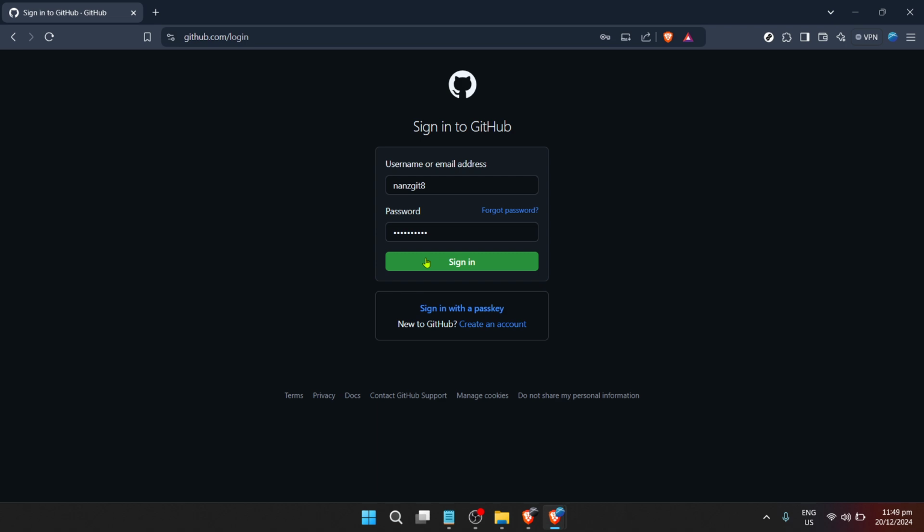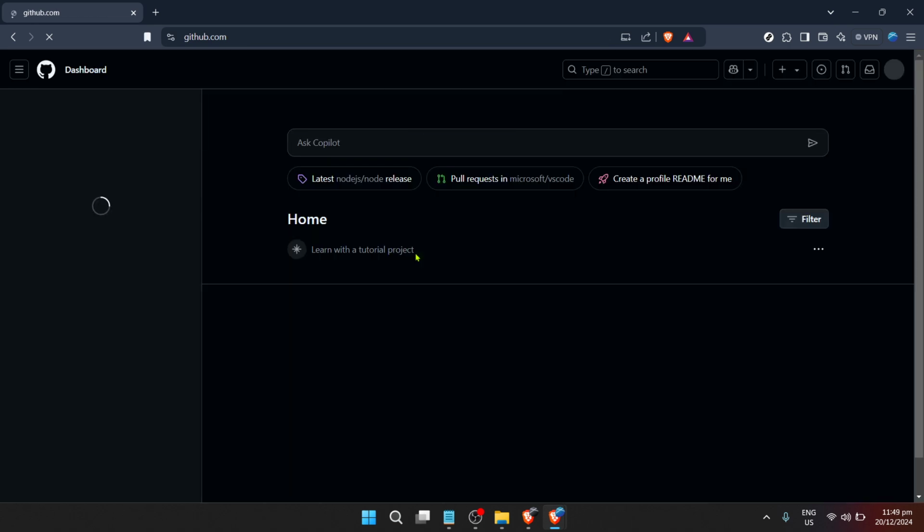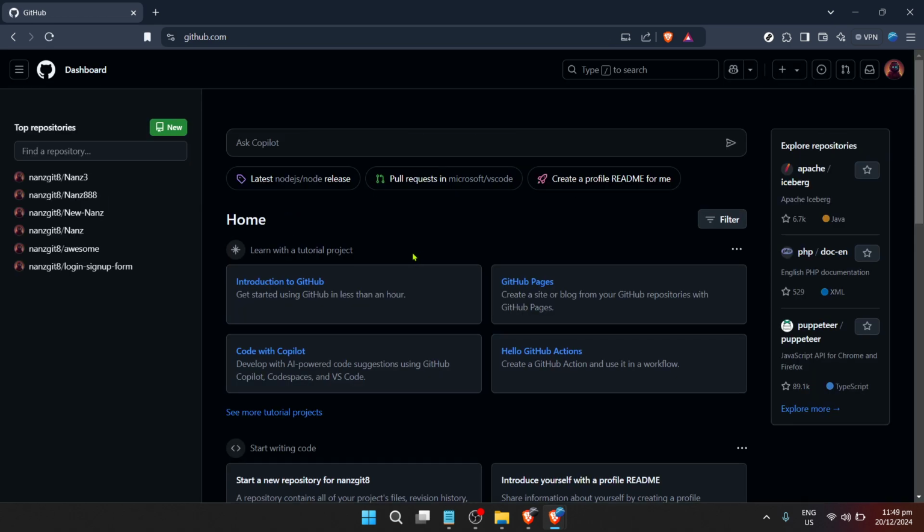Once you've filled in your login information, it's time to click on the Sign In button to access your GitHub dashboard. This dashboard is your control panel on GitHub. From here, you can manage your repositories, follow projects you're interested in, and keep track of your contributions. Now let's focus on uploading your files to a repository.